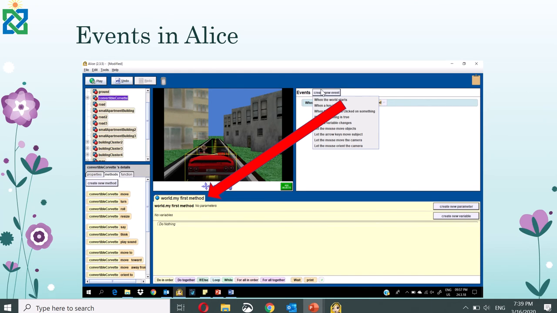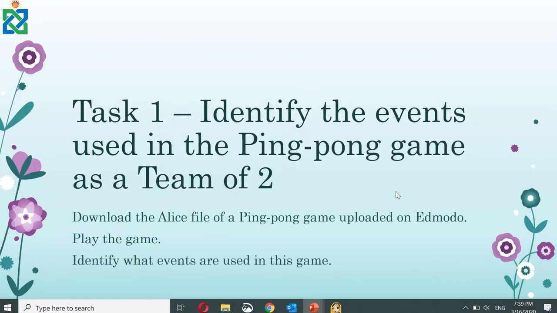As you can see, we can try to create a new event, and this will control what happens over here. So first, let's try to play a ping pong game. This file is already created for you. This is supposed to be done as a team of two, but I am going to demo it to you as if two players are playing. And looking at this game, we are going to try to identify what events are used in this game.